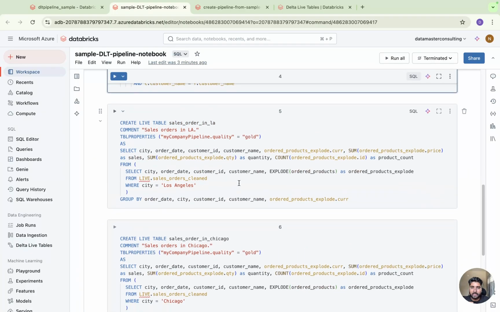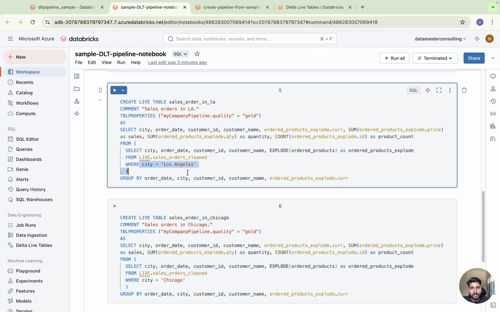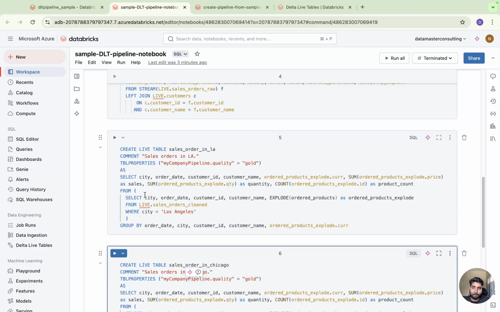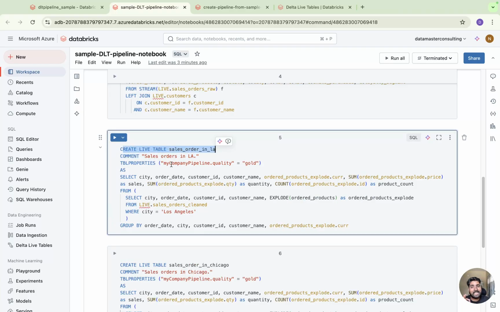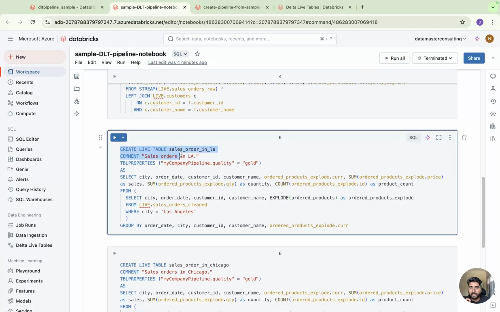Let me jump in. So both the syntaxes are the same, just we are going to filter it by Los Angeles here and then by the city called Chicago. Rest everything is the same. Here, let me focus on the first line. It says create live table. Now it's not a streaming table, it's just a live table. So when you say create live table, it's just your materialized view, nothing else. We're just talking about a materialized view. And then we have comment and table properties, enrich a table.